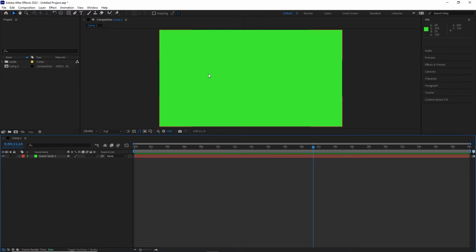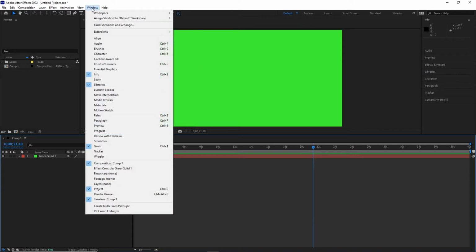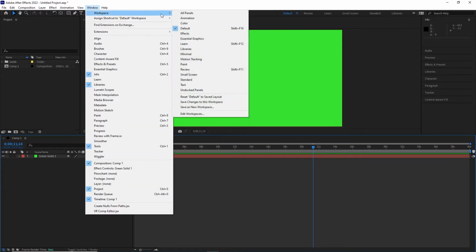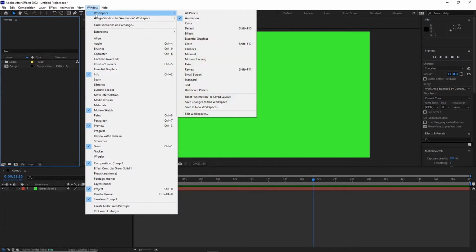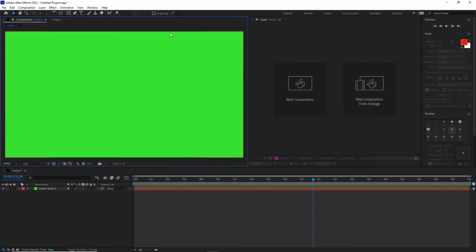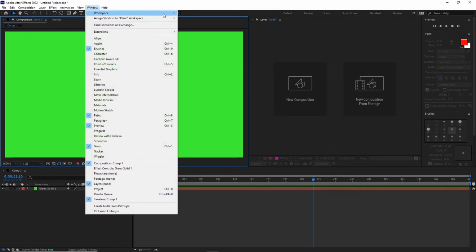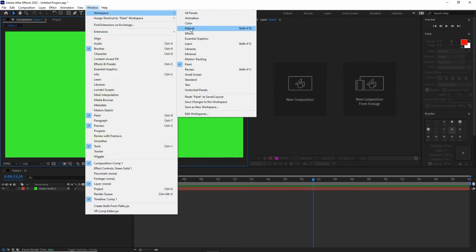Effects as you want. You can go to the window, you can go to the workspace, and there are all of these options. So you can have learn workspace, effects, color, animations, and so on. And if I change this maybe to animation, it is going to change a little bit, but maybe if I change this to something else, it is going to change much more. So yeah, in this tutorial, I'm going to go with this default.